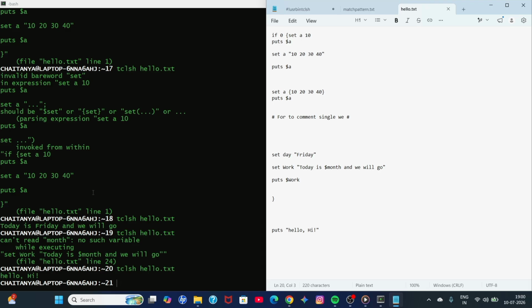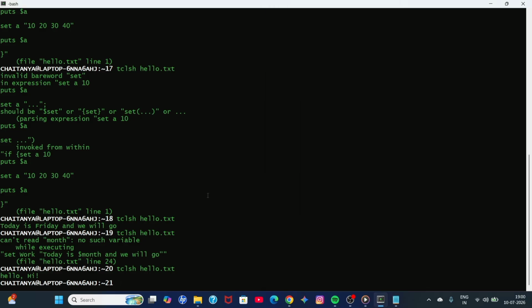Here bash is a terminal, and whatever TCL scripts we are writing will be run in another application like Cygwin, or in Linux. Whatever TCL scripts we write, we will run in the Linux OS. These are some differences between bash and TCL.